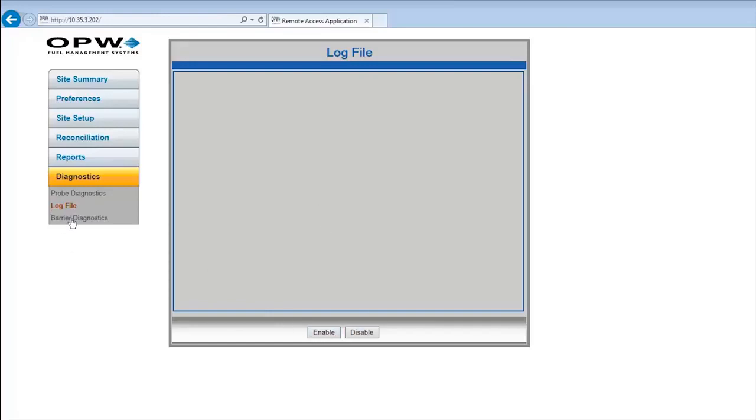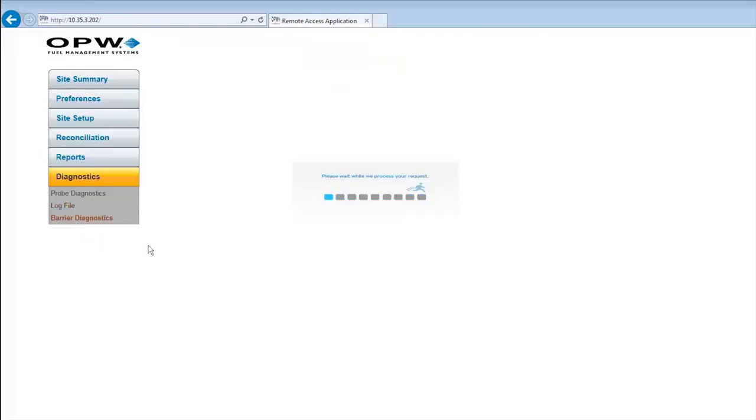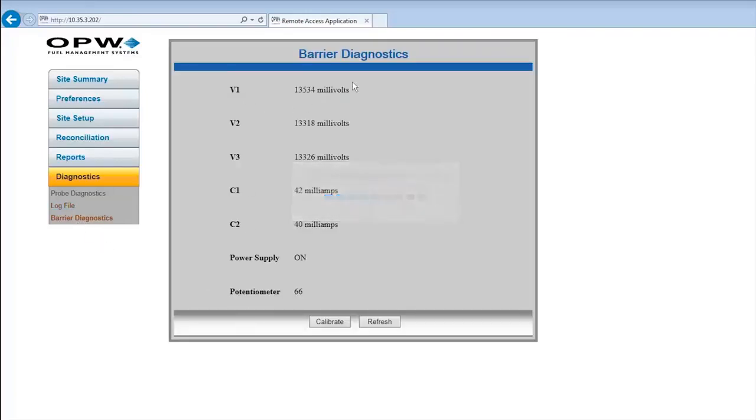The barrier diagnostics we covered just a few minutes ago when we were before we did our site setup. We'll look at it once again just so you can be refreshed. This is the voltage going to our channels on the barrier, whether we have power to the unit or not, and the potentiometer.